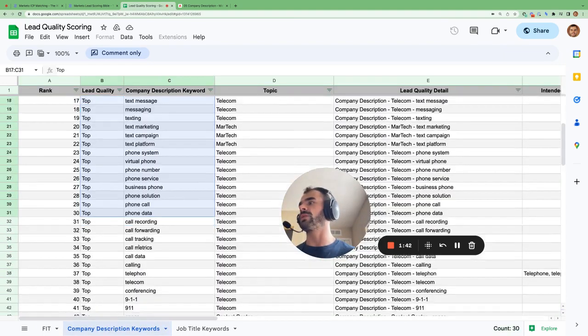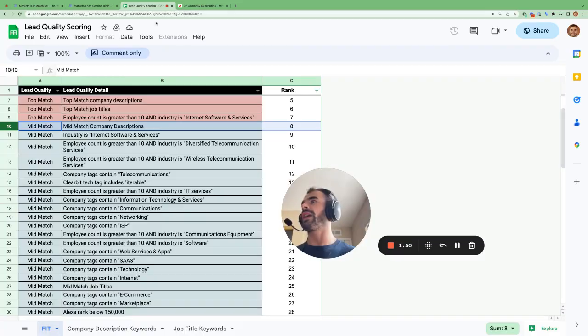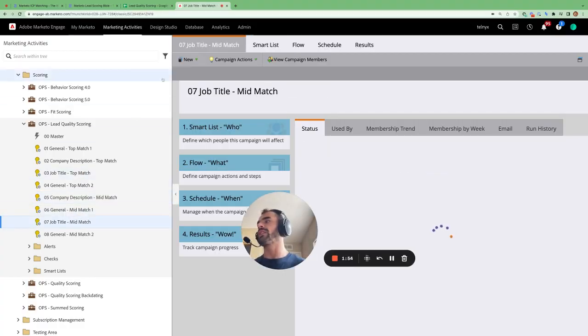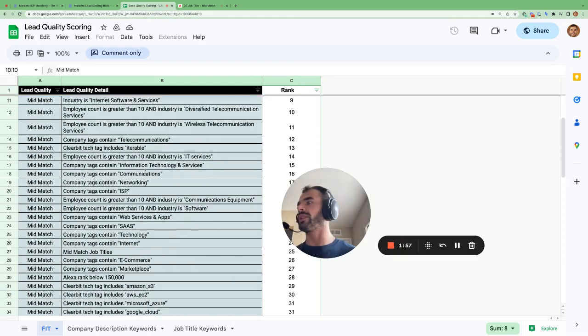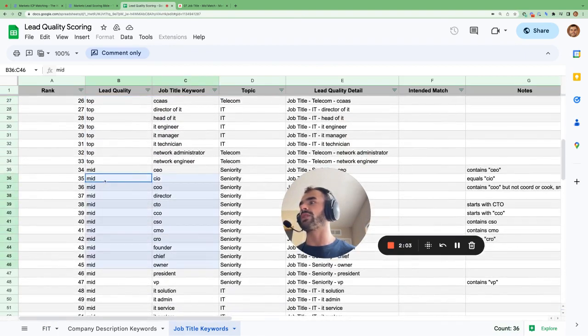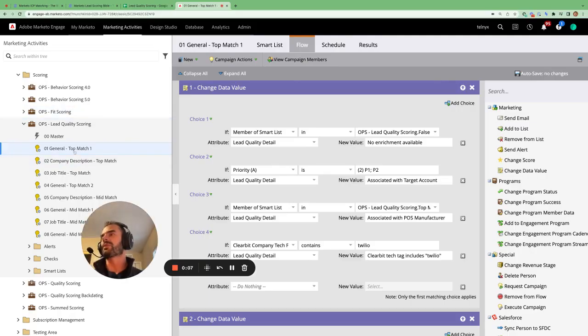And in this executable, we evaluate all the mid-match company description matches. And then we've got another job title mid-match here. And again, this corresponds to this row in the Google Sheet, which corresponds to evaluating all the job title mid-matches from this sheet. Okay, so hopefully this will make a bit more sense once I dive into how the executable campaigns are structured in Marketo.